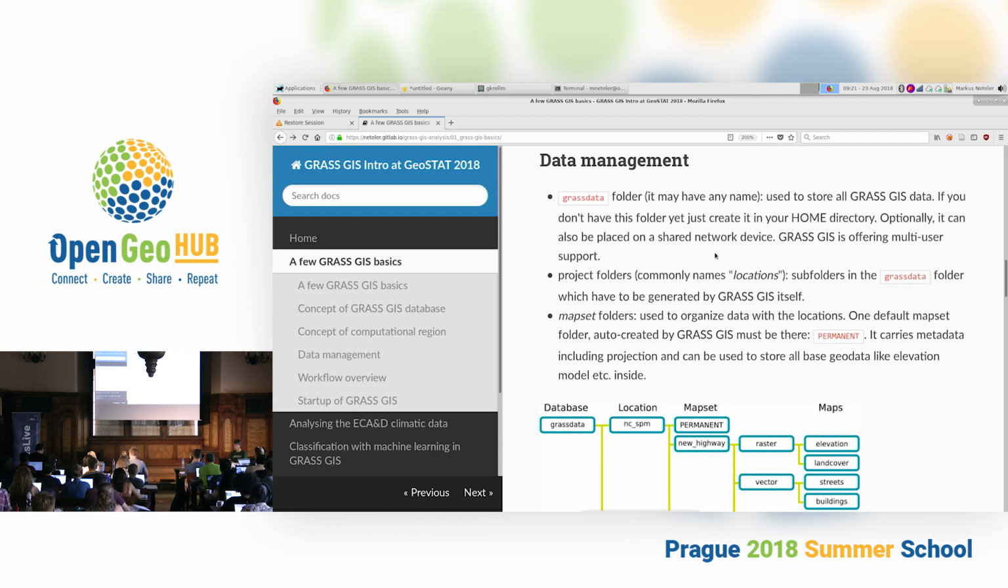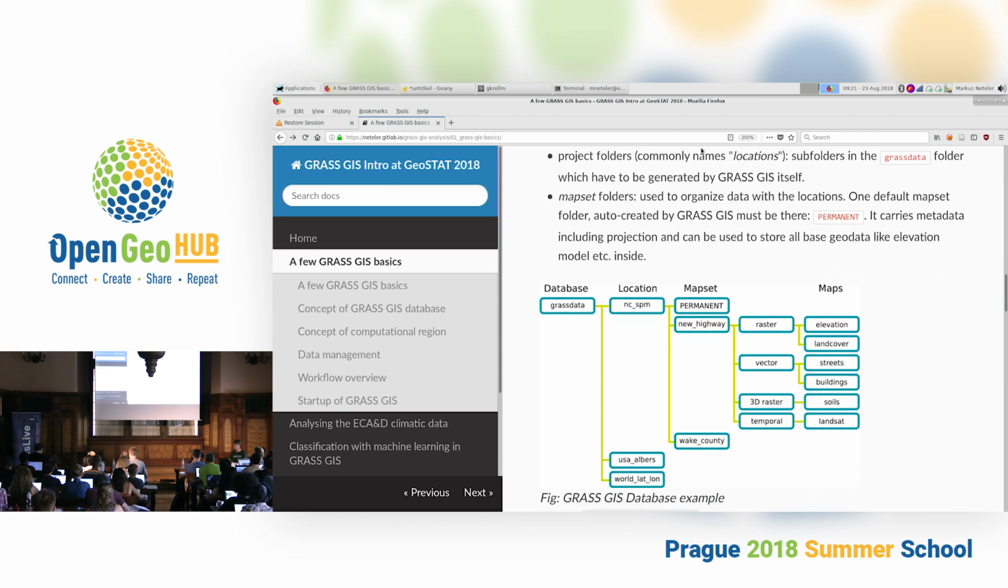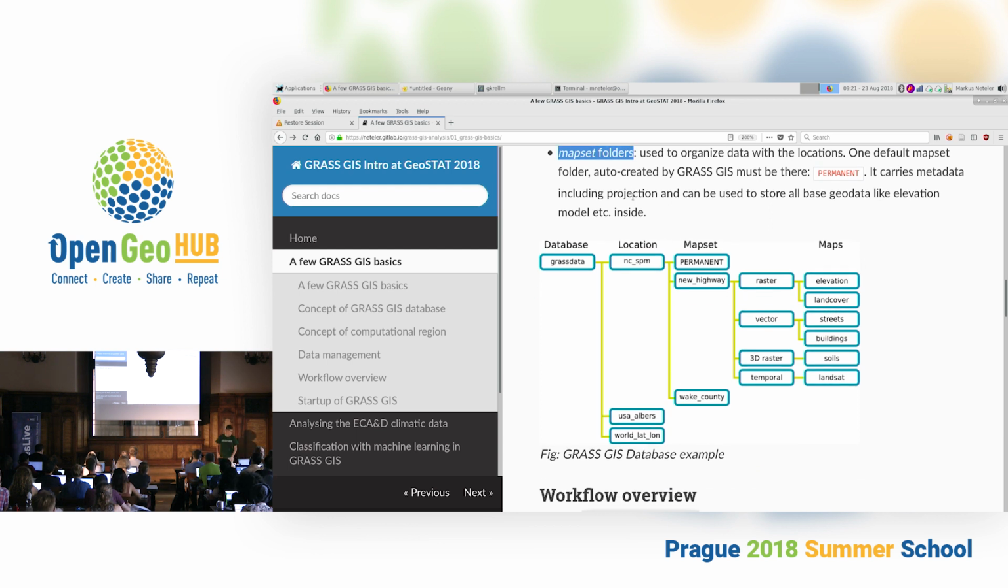So data management, I already mentioned, we have this GRASS data folder. And then we have something called locations, usually, or project folder, you may also say. And the third thing is map set folders. So what does it mean? GRASS data is this simple directory just created. And inside that we have directories.